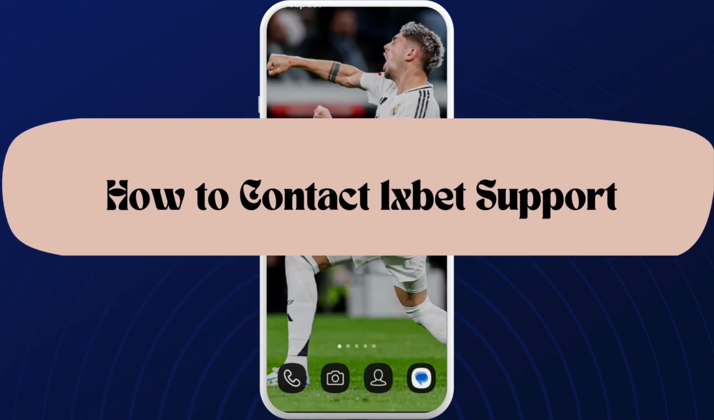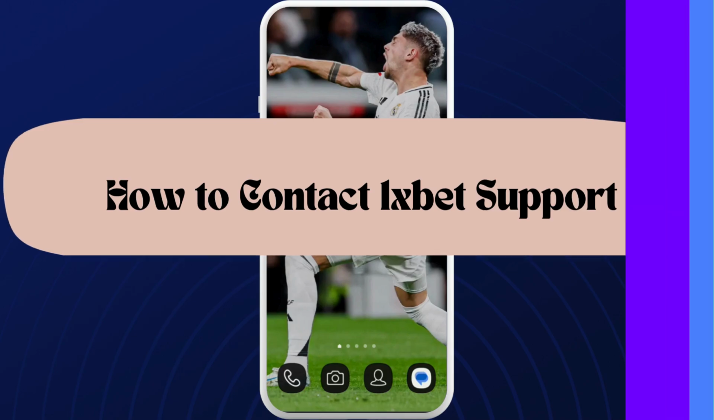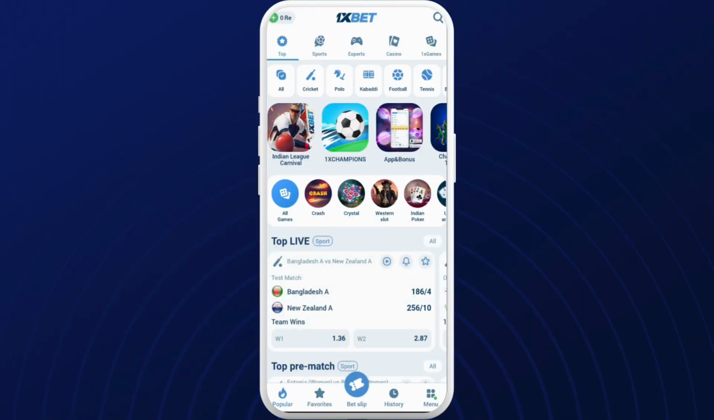How to contact OneXpert Support Center. I'm going to guide you through the process on how to do it. Let's get started. First of all, on your phone, launch the OneXpert app. After you are in the app, make sure that you are logged in with your accounts. Once you are logged in, you'll see this kind of app interface.